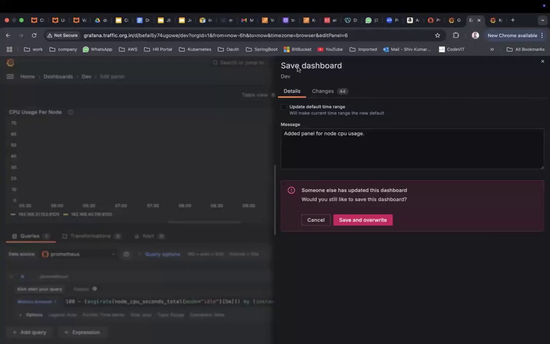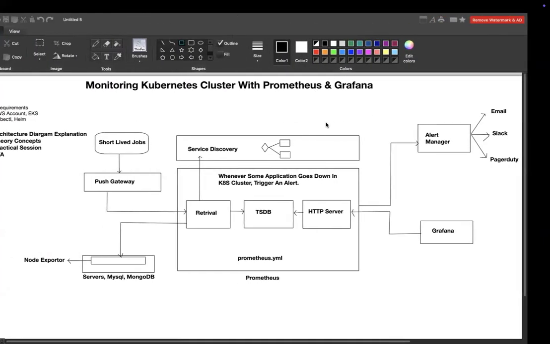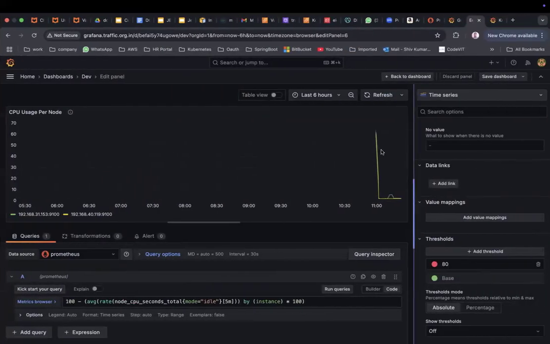Who is changing the dashboard, please? Is anyone using the dashboard? Anyone using that? Please do not, because it may affect me. So please do not use the dashboard.